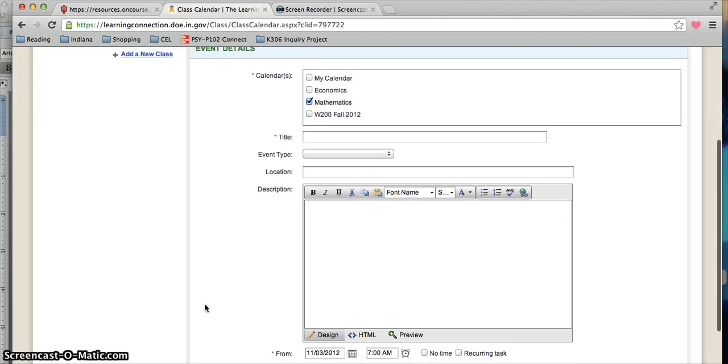You'll see when you get to the new event page, you can choose which calendar you want it to appear on, if you want it to appear on more than one, or just that particular class, and then title the event.